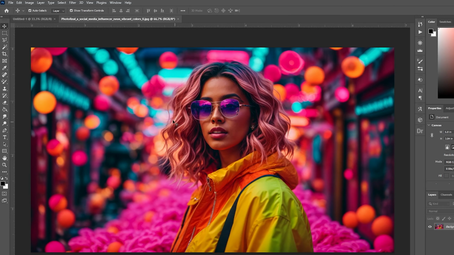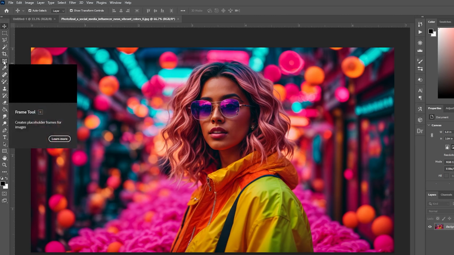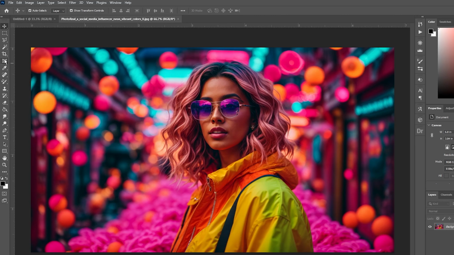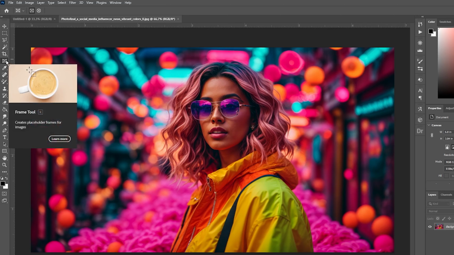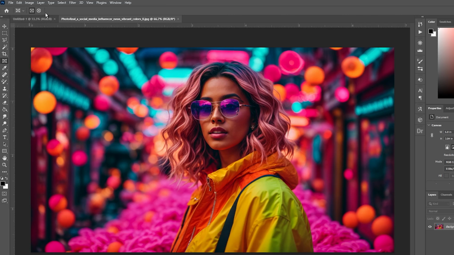So let's start by opening Photoshop and the photo you want to edit. Once your image is open in Photoshop, it's time to select the frame tool. You can activate this tool in two ways. Either click on its icon in the toolbar or use the keyboard shortcut by pressing K on your keyboard. The frame tool allows you to easily create shaped photo frames.